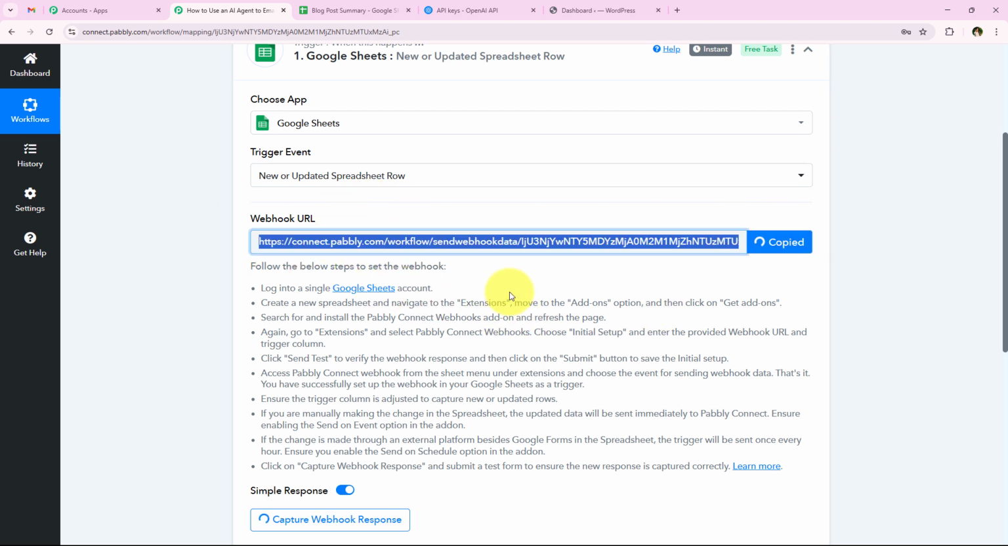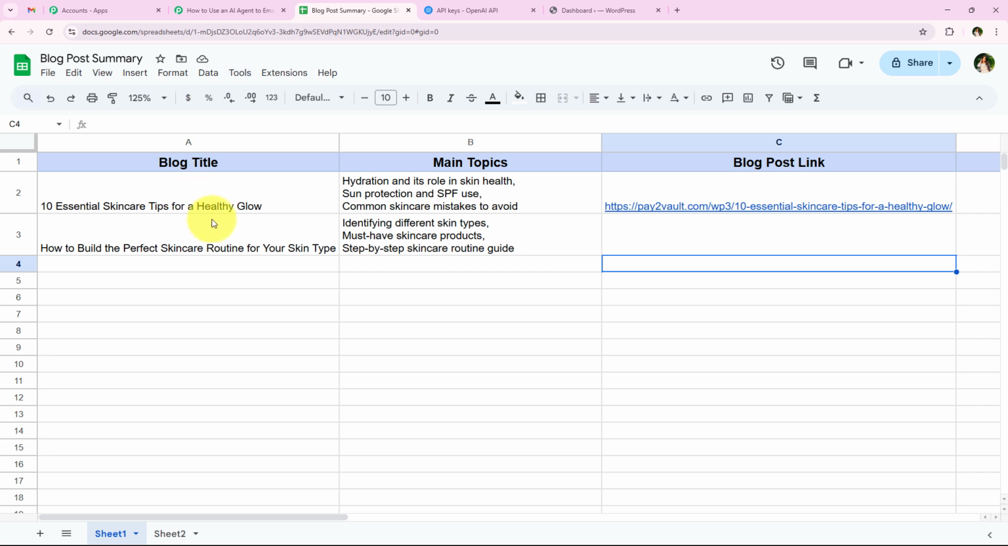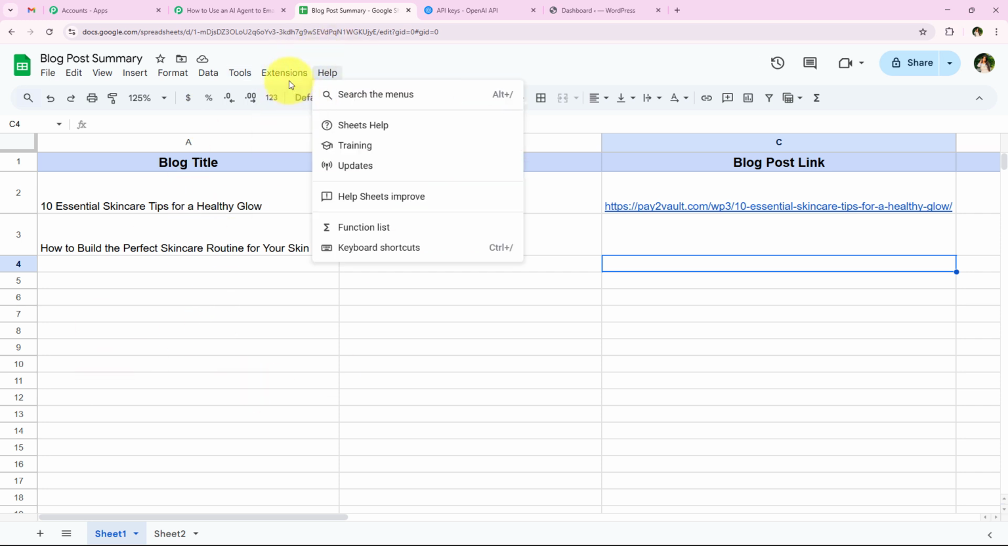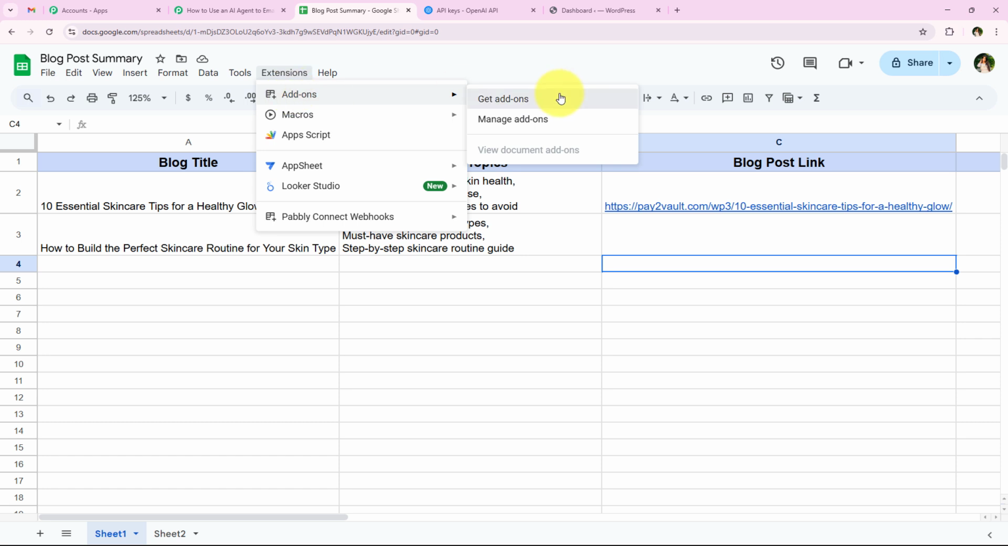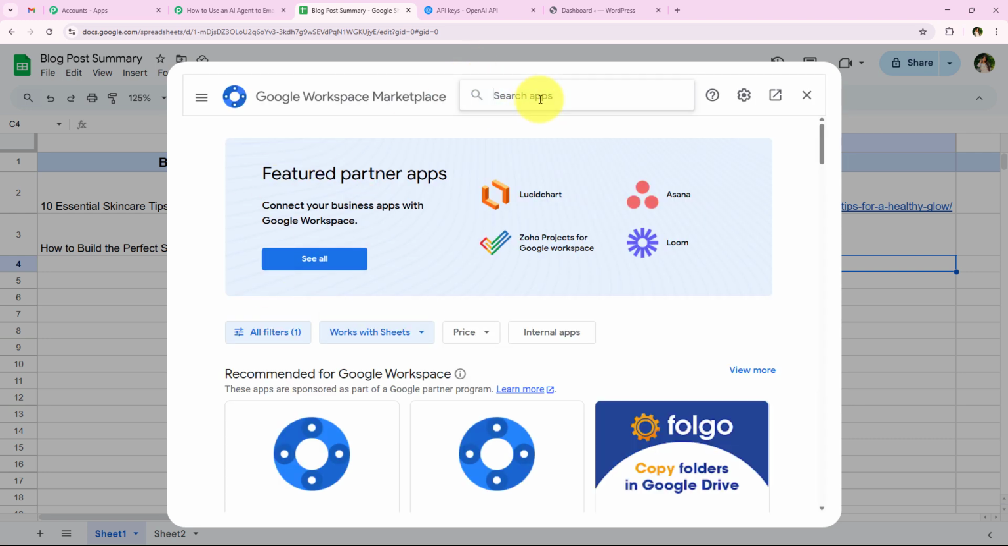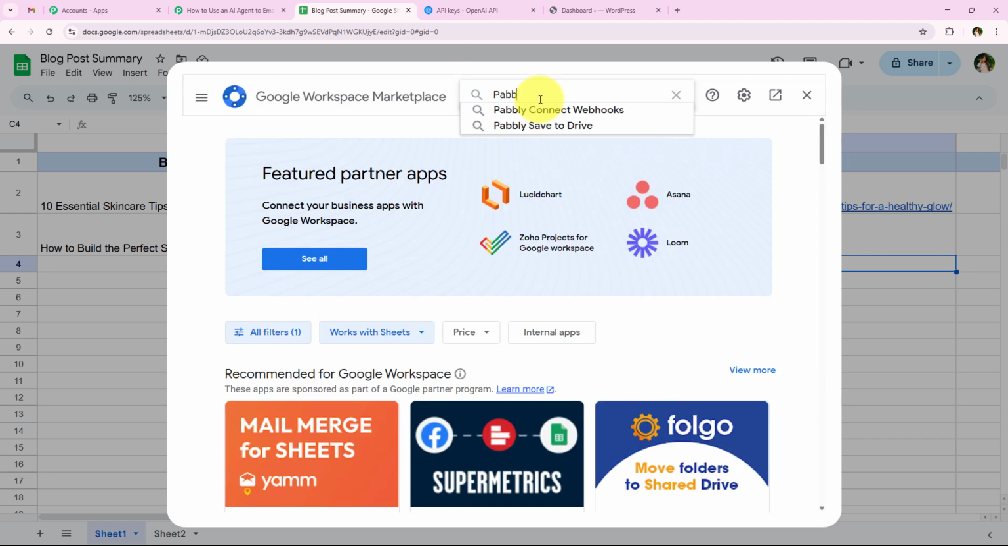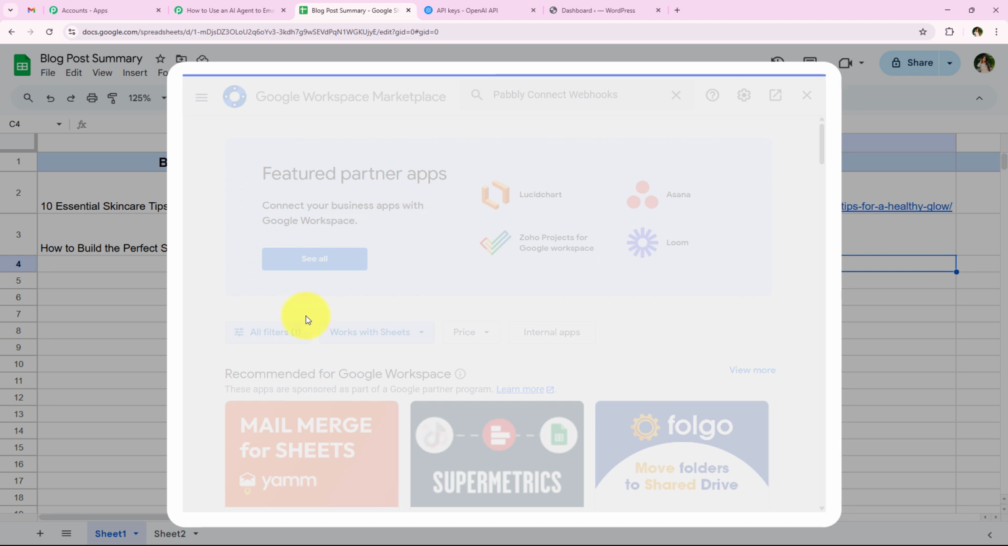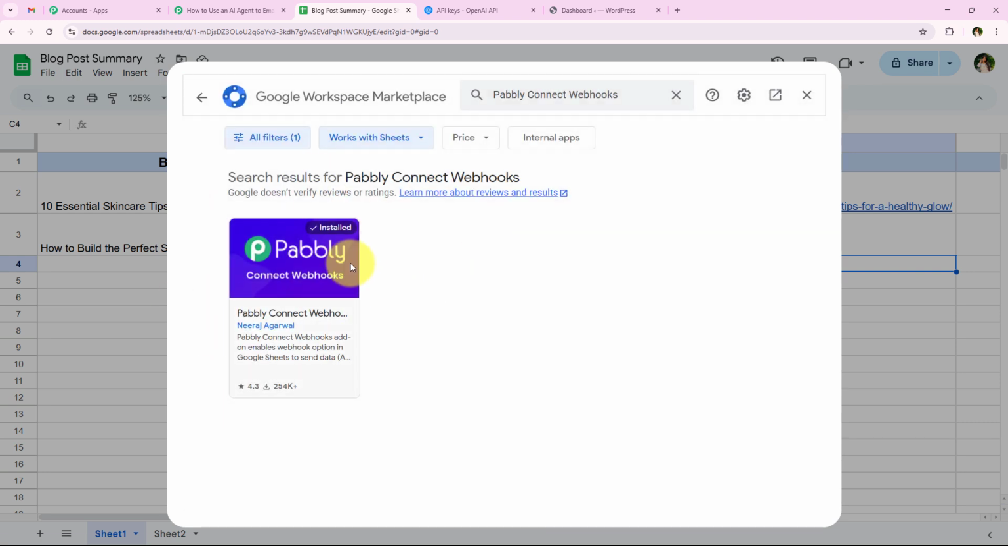So I'm just going to copy this webhook URL and then I'm just going to open my Google Sheets account. Now from here, we have to go towards extensions and then add-ons, and then towards this get add-ons button. After coming over here, we have to add an extension which is Pabbly Connect webhooks. So I'm just going to search for Pabbly Connect webhooks right over here, and as you can see the same, so we are simply going to select it, and as you can see, over here is the extension.